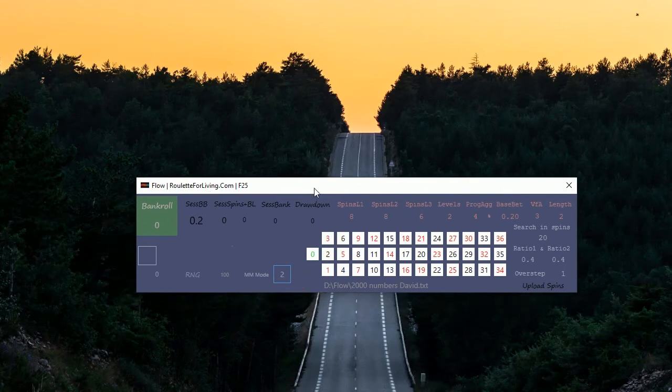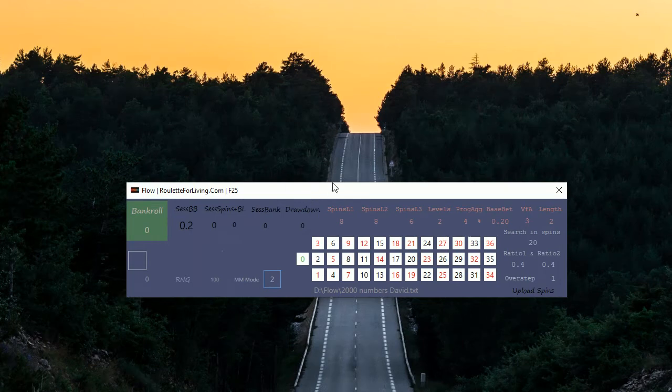I'm opening the first instance of Flow app and I'm using money management scheme or mode number 2. You can see that I'm actually playing with variance from average 3 and 2 levels, each level 8 spins. And as I already gave it a try and I saw the results, so this test will be in slight minus. And then I wanna show you what you might do if you see such a result.